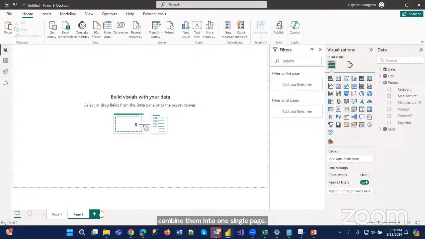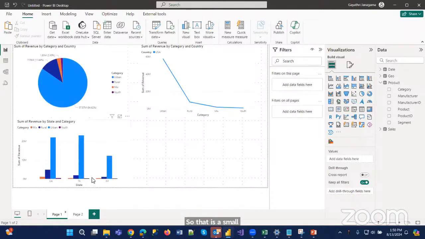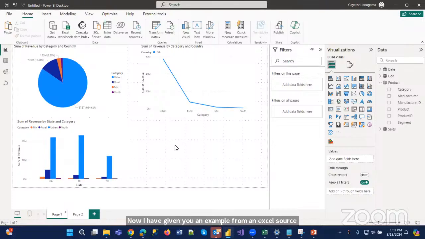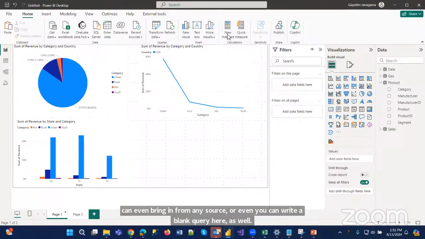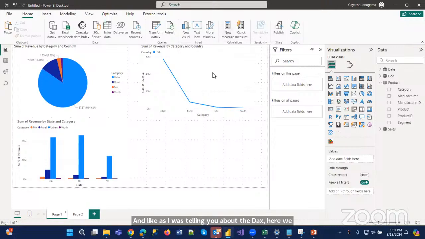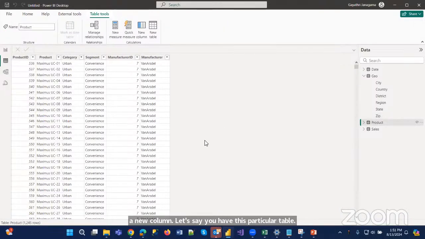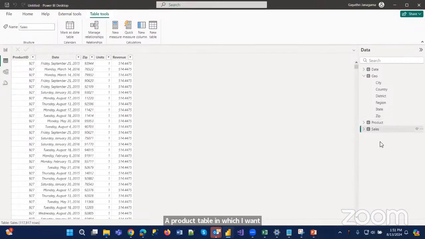So that is a small demonstration of how a Power BI report can be created. Now I have given you an example from an Excel source. We can even bring in data from any source, or you can write a blank query here as well. And like I was telling you about DAX, here we have two options: you can add a new measure or a new column. Let's say you have a sales table where I want to add a custom column, like revenue for last year.